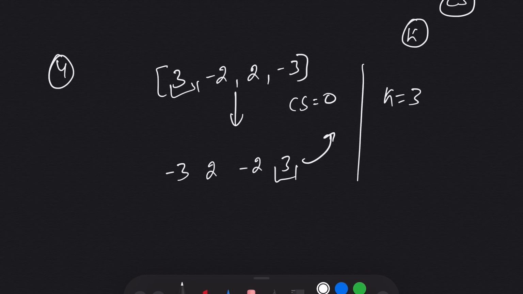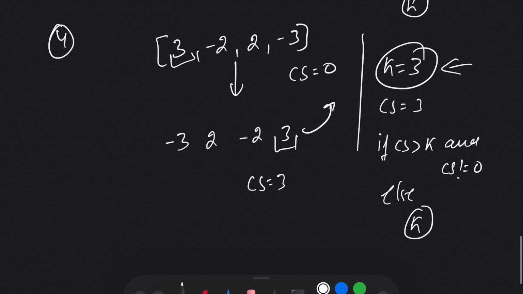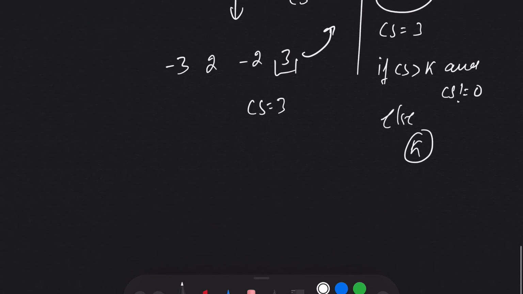I will add it to my circular sum. So my circular sum will become 3. So my CS is equal to 3. If my CS is greater than K and CS is not equal to 0, so my CS is not equal to K, in that case I will return K. So the answer is 3 for example number 4.